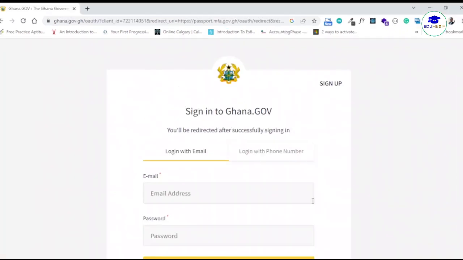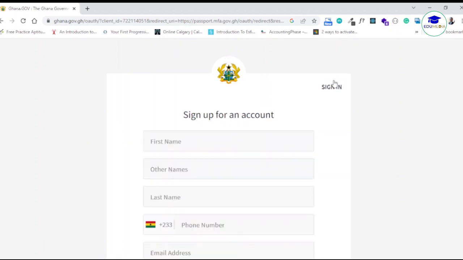On this page, I'll click on the sign up button at the top right corner of the page to access the sign up form. As I said earlier, this is our first time on this website, so we want to make sure that we register. We don't have an account here, so we cannot use the sign in form. We can only use the sign up form. Now on the sign up page, I'll enter my first name, my other names, last name, a valid phone number, and then a valid email address and password. After filling this form, I'll click on continue.